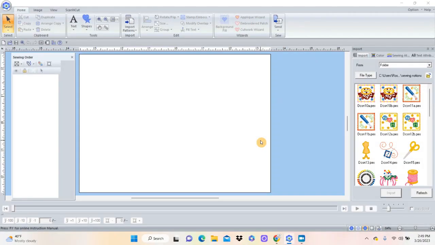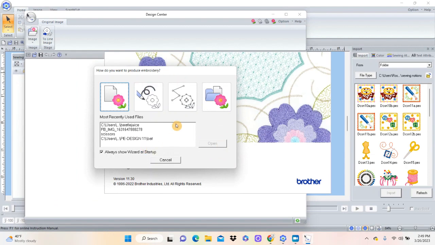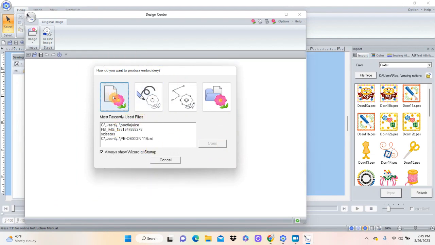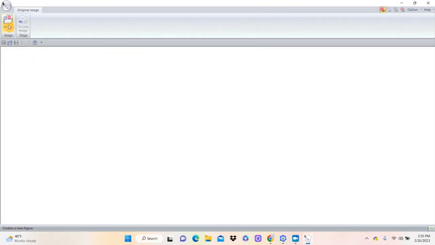So I am in PE Design software. This is the way you open it up and you get layout and editing, which is where I'm at. And what we're going to do is we're going to go all the way over here up into this far right corner and see where it says options. Click on options, and then there's something that says Design Center, and we're going to click on Design Center, and it's going to open another window, and it tells you right here that you could select an image or a line image you've already been working on, or a PEM, which is basically also an image that you've been working on. But I'm just going to hit cancel here, and then I'm going to go up here. Let's maximize this. I'm going to go up here to where it says image and open from file.